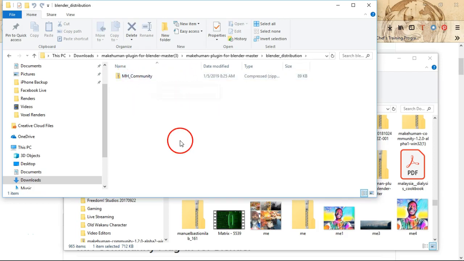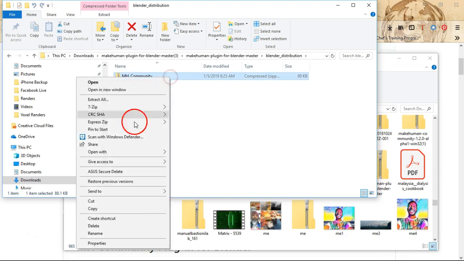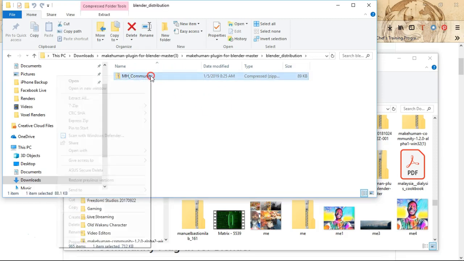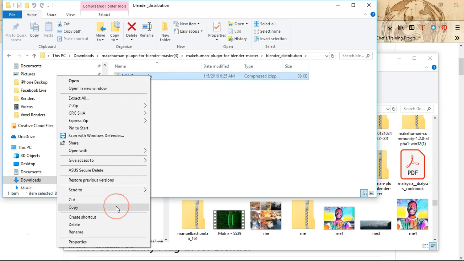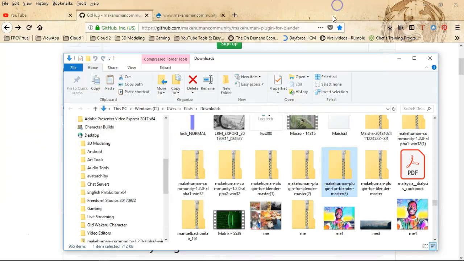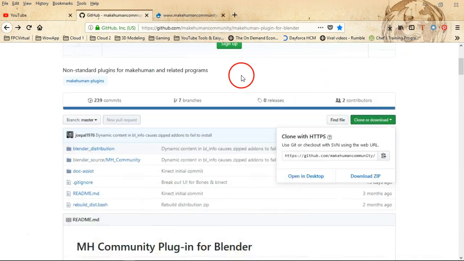So this is a little tricky for those who are brand new to it. Sometimes this is not going to be zipped. If it's not zipped, you click on it first, right click it, and go to send to, and then compressed zip folder. If it is zipped, all you have to do is copy it and move it over to your desktop if you don't have it on your desktop, so it's easier for you to find it when you're trying to add it on Blender.